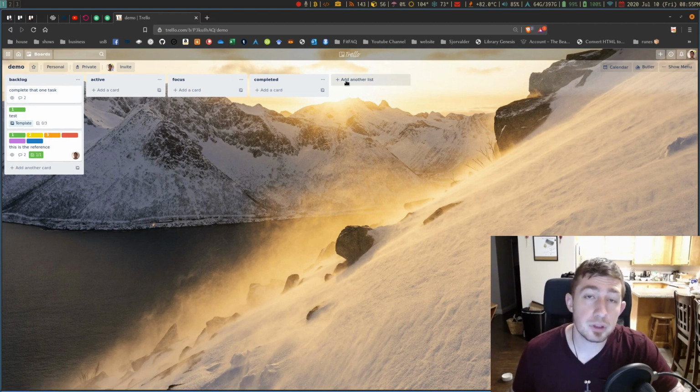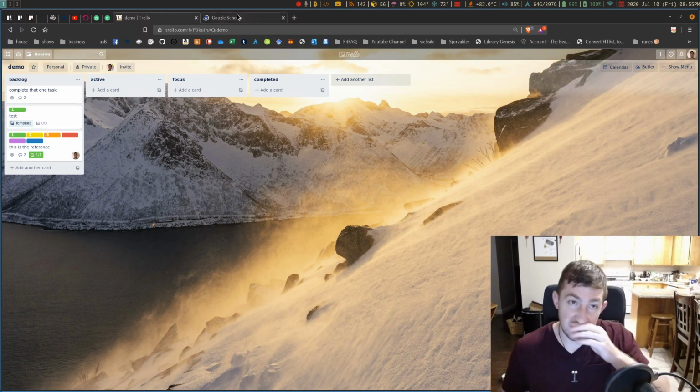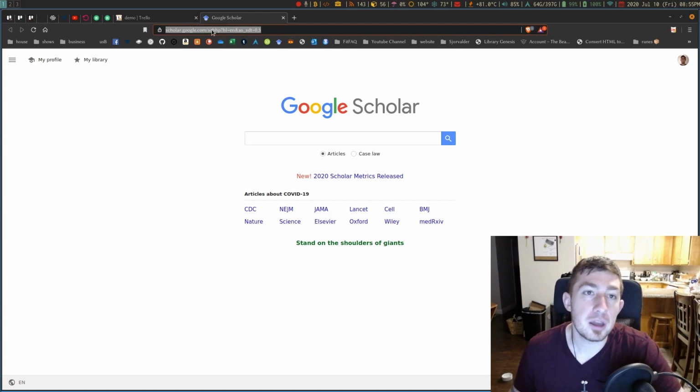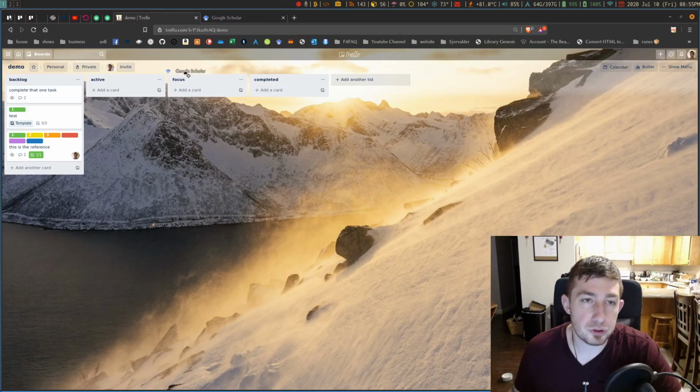Another really cool thing that we can do is URL dragging to specific cards. So let's say I have a link here. It's just a link to Google Scholar. So if I want to drag this to my Trello board here, actually, I'm going to select, not the tab, select the URL, and this can be any URL. Select it, click it, drag it to your Trello board, and just drop it on a list.